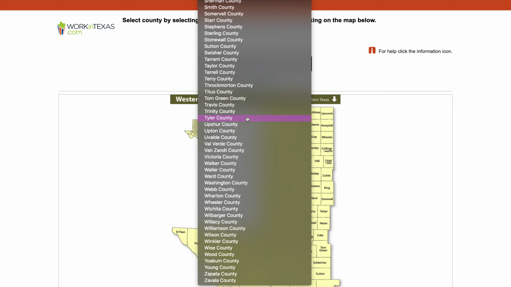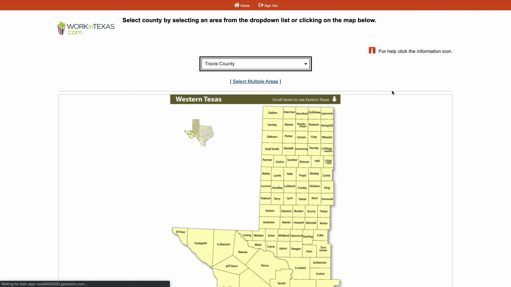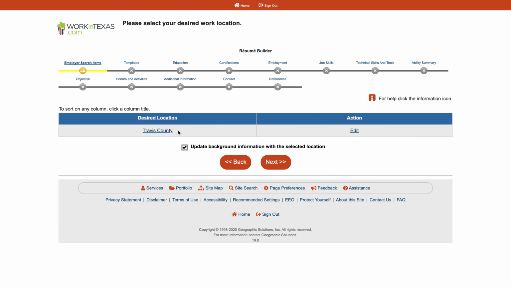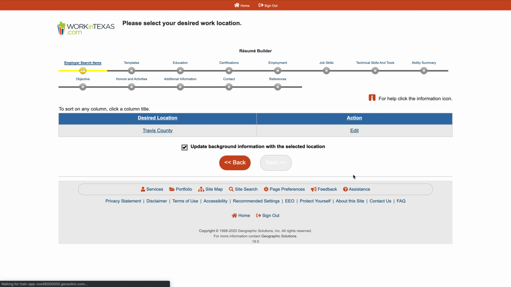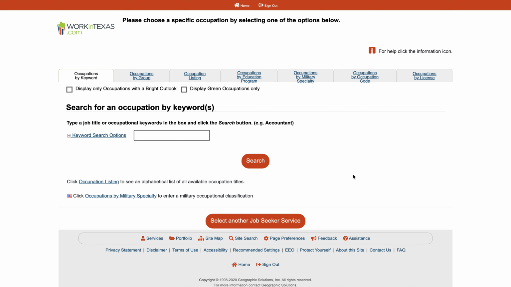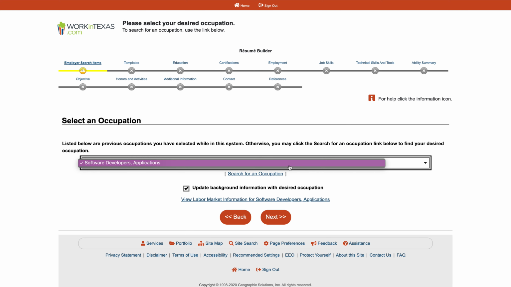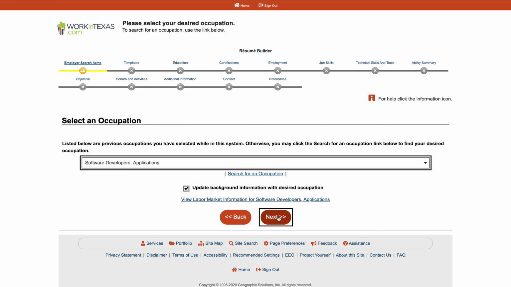Let's scroll down here. And that'll automatically load. There we go. And now you see your desired location is Travis County. Then we'll select next. Search for an occupation by keyword. So in software developers, applications, that's what we want. Search. And that's the one we want. And select next.